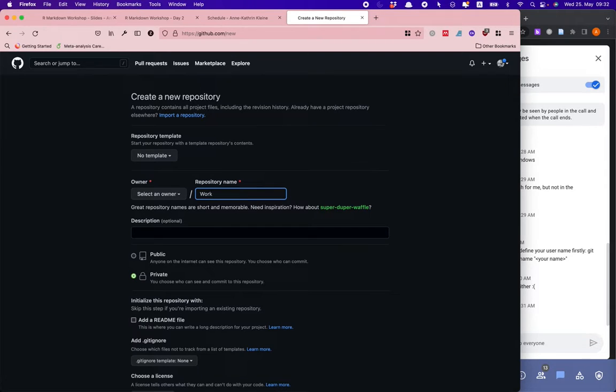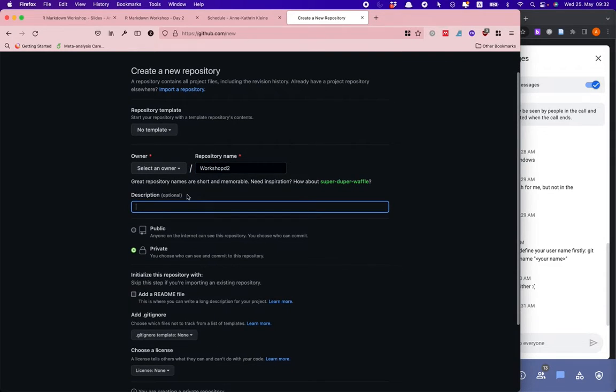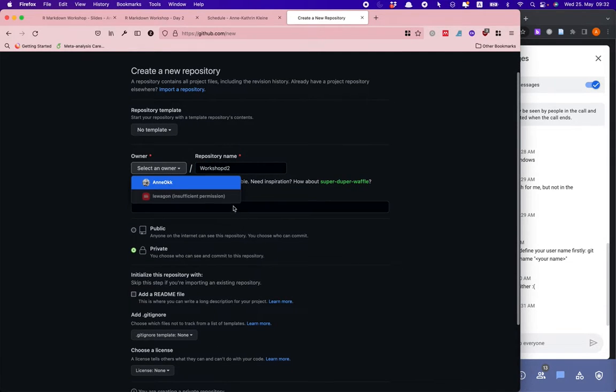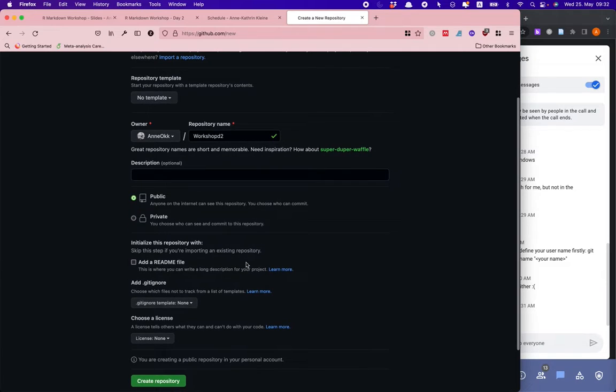So let's call this workshop D2. You can add a description, but it's optional. And then for public and private, if you make it private, that's fine. Then only you can really use it and work with it. But you can then not use, for example, GitHub Pages with it or upload it on Netlify, so make a website out of it. So there are some disadvantages of private repositories, but it's possible. If you just want to keep track of your changes, work by yourself and not show the stuff to anyone, keeping it private is quite all right.